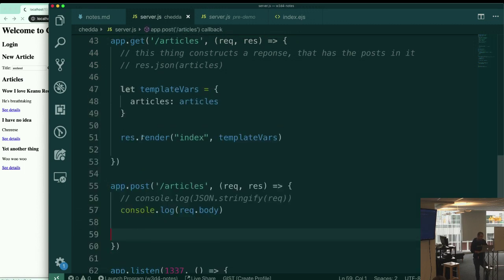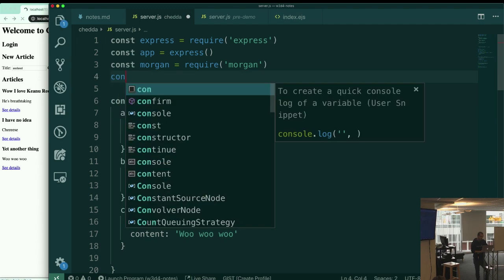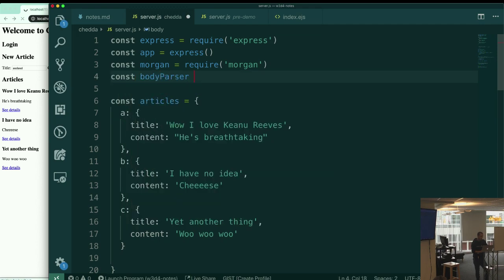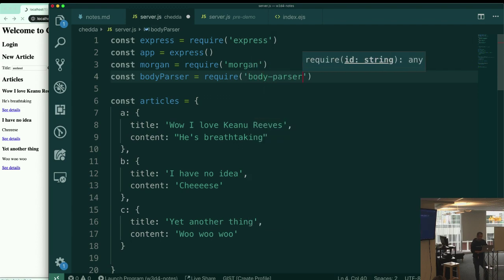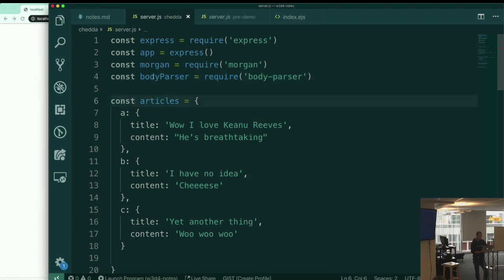What I'm going to do is I'm going to bring in body parser, right? And what body parser is going to do is easily give me access to the content that was in the form. That's all that body parser does. It's going to be a piece of middleware that reorganizes the request a little bit to give me access to the form data easily.